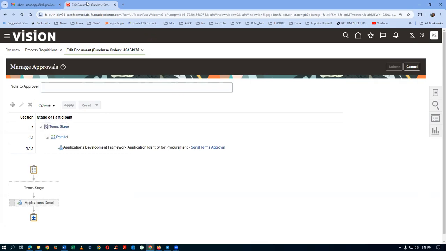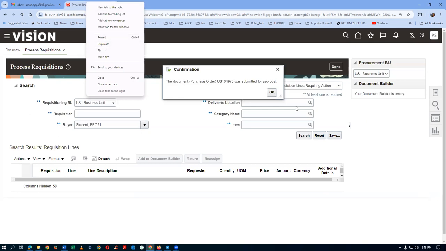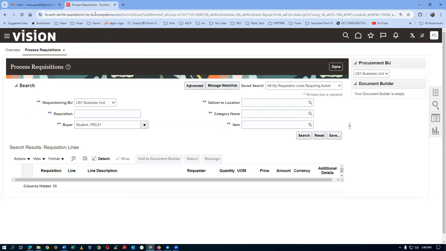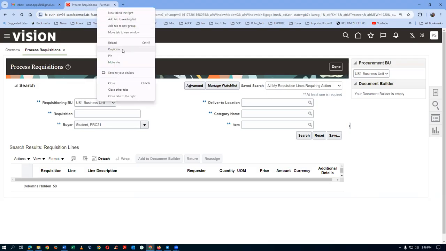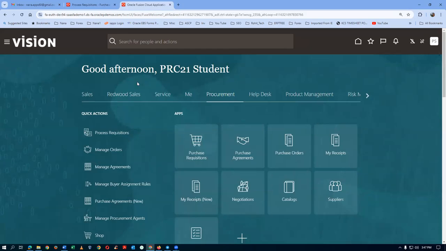I will now go there, right click on the top, and I will now go to the receipt. So the document is now submitted for 164975. I will now click on duplicate, and then we will go to the receiving area. We are going to make a receipt. And remember, it is a pay on receipt actually.